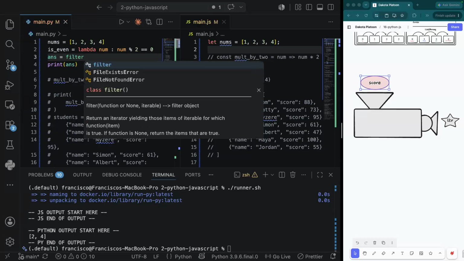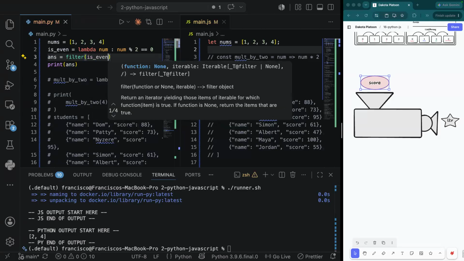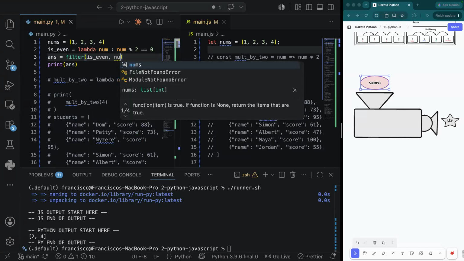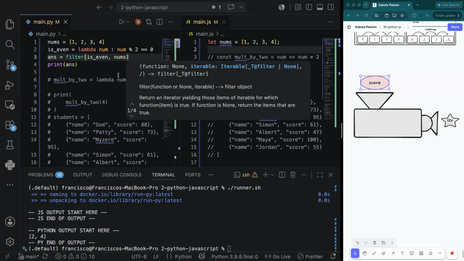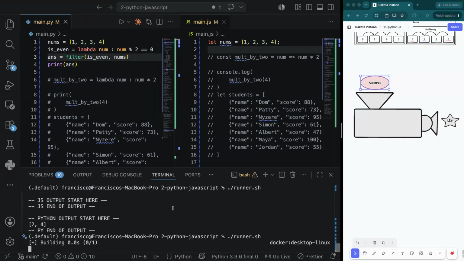Well, I'm going to call the filter function. This is built into Python. And notice that it's asking me for a couple of things. It's asking me for a function that I have to define. All right, well, the function that I need is even. And then it's asking me for an iterable data structure. Well, the iterable data structure is nums. Let's run this now.